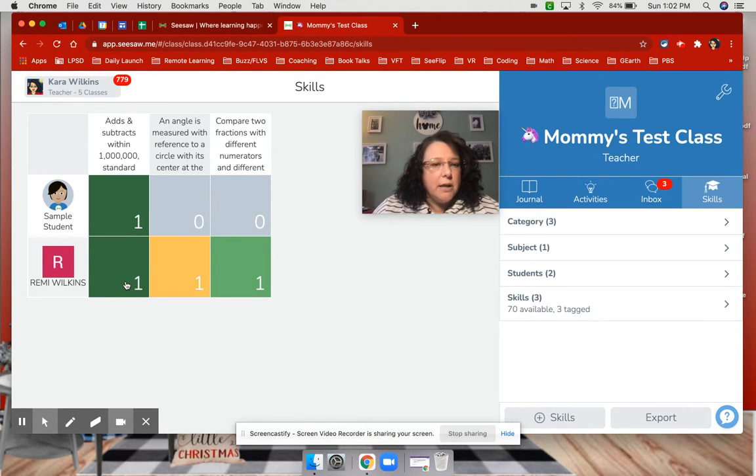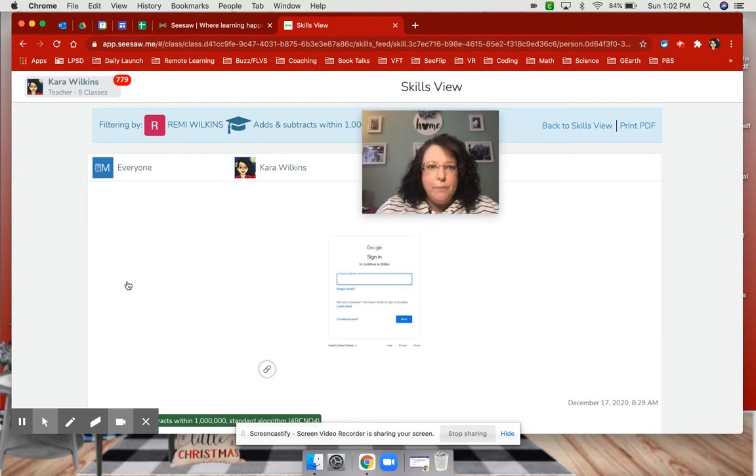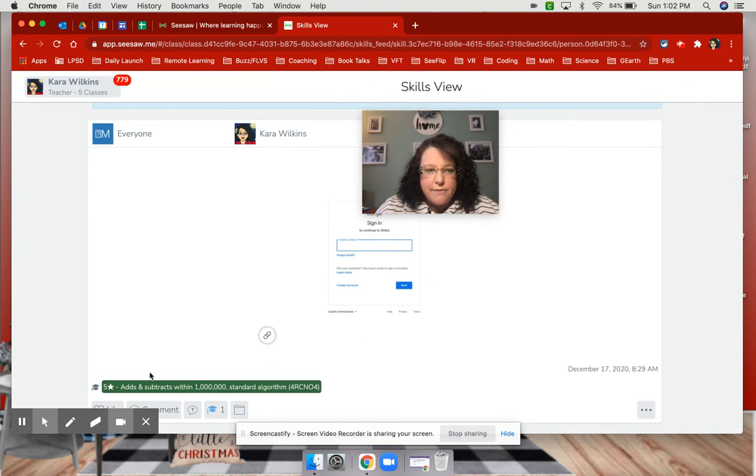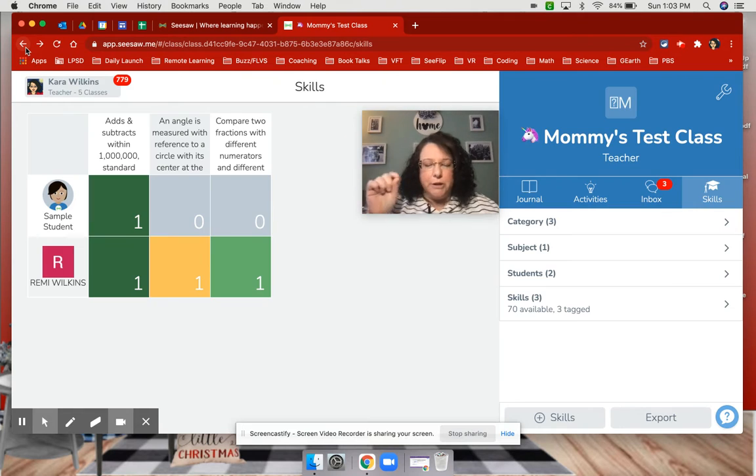So then when I click on this, I'm actually able to see the specific activity the student worked on and the tag, the skill that is tagged to it. You can tag more than one skill as well. So you could do a report card indicator and a standard and multiple standards to be able to really use this beneficially. So then over here, you're able to go through categories.